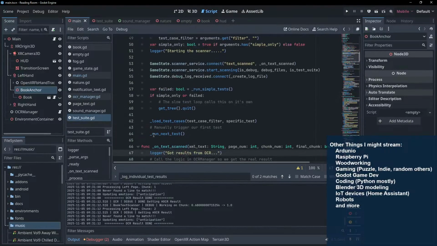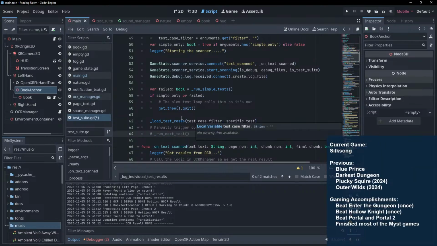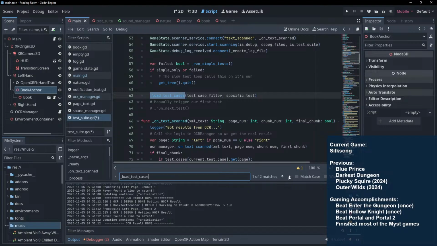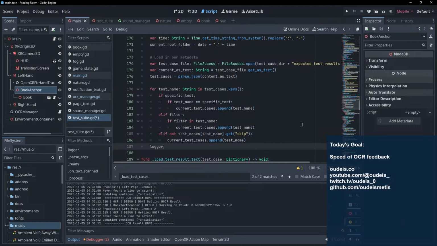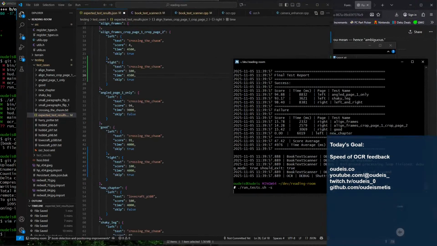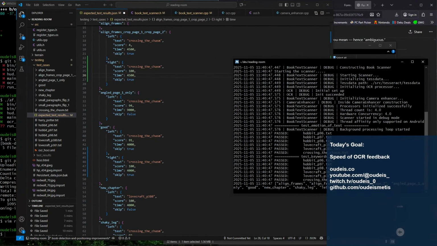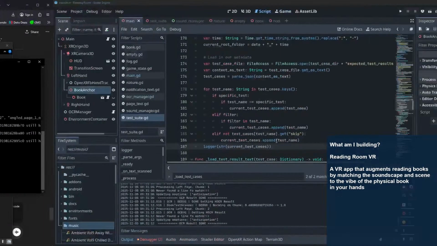Let me see here. Let's not trigger any tests for a moment. Let's just load test cases. We just do logger string current test cases. Let's just try that. This should run fast. So that's fine.